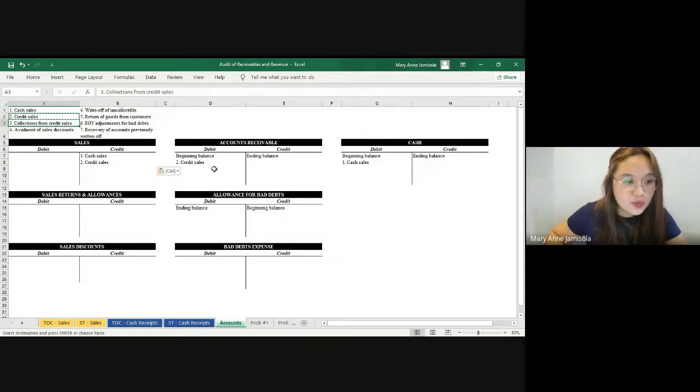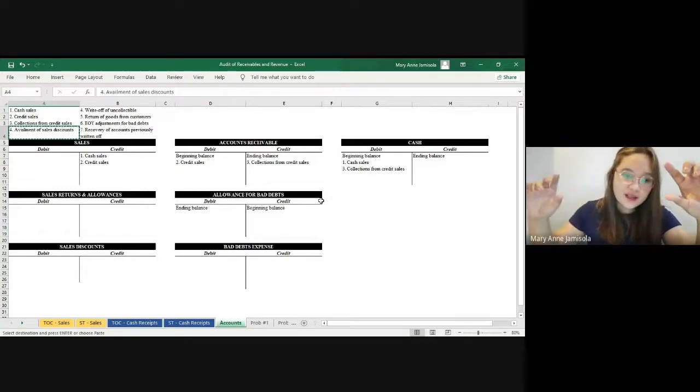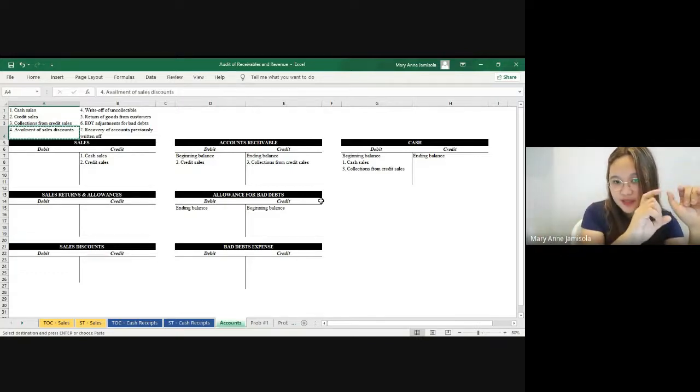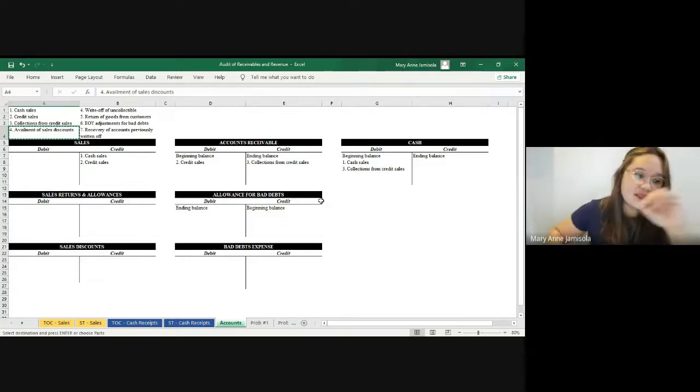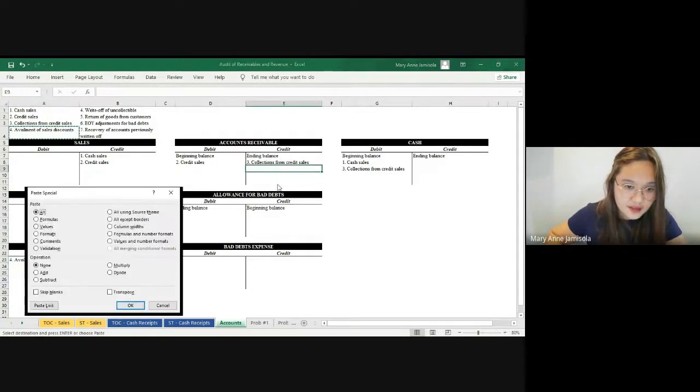Collections from credit sales. Those who owed us have now paid. So that's debit cash, credit accounts receivable. Availment of sales discounts. When paying, the customer availed of the discount because they paid within the discount period. So debit cash, and credit accounts receivable, and the balancing figure on the debit side is sales discounts. Debit sales discounts, and then credit accounts receivable.